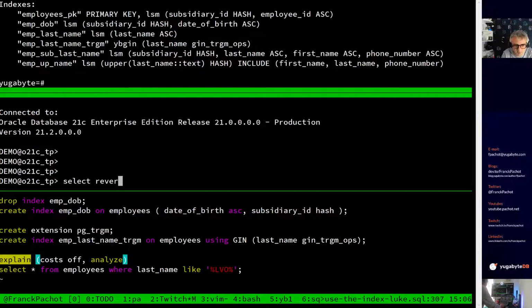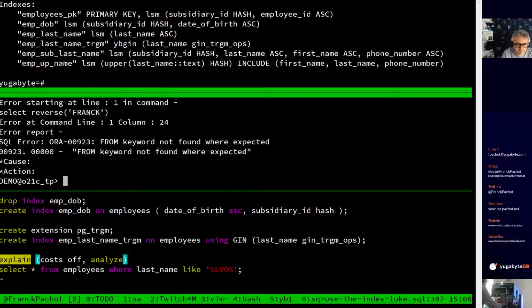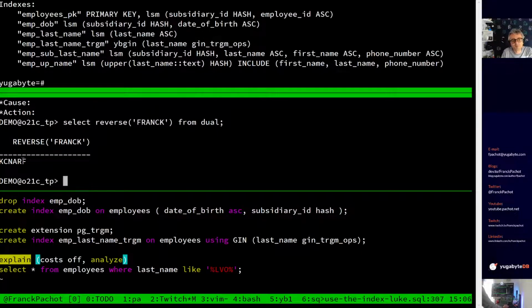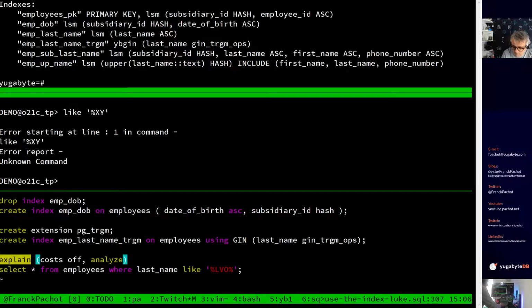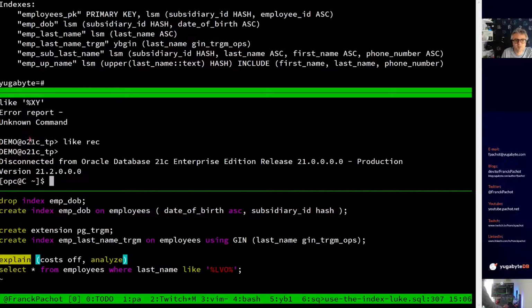I'm not sure. If I reverse Frank, I have, if Oracle, I need from door. So it reverses it. So I guess that something like %xy can be written as something like reverse, and I can index on reverse. So I think this is the answer to the question.